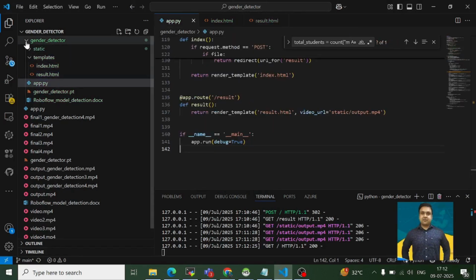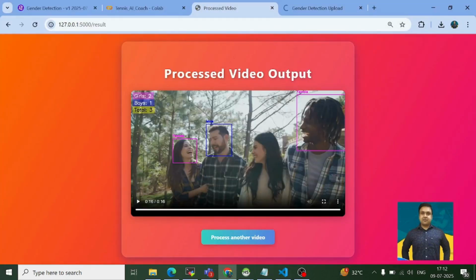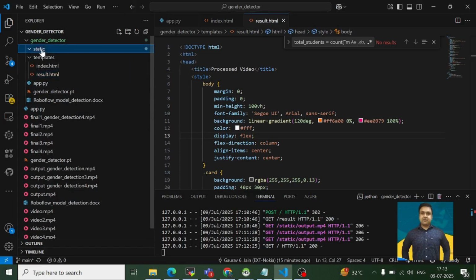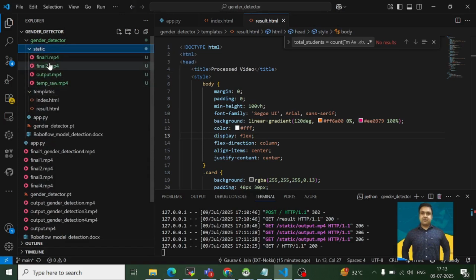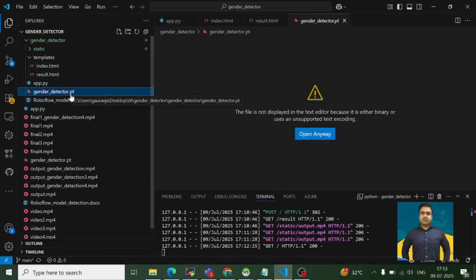So over here, there are two templates: index.html and result.html. This is the home page, and this is the page where you get to see the result. Then comes the static folder. Here you will see the uploads, the file that you have uploaded, and also the output file. Then comes gender_detector.pt. This is nothing but the model that we have got through the RoboFlow model detector application.